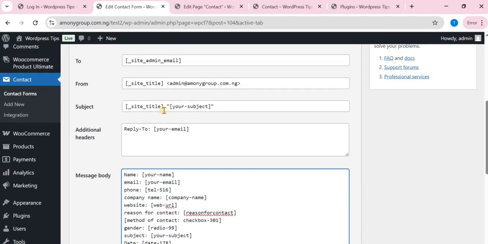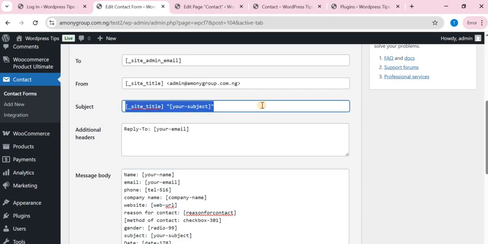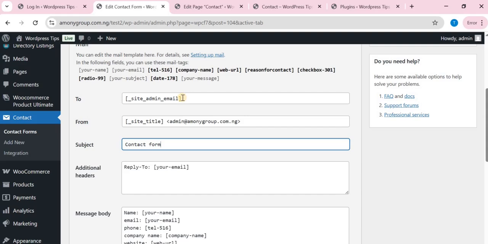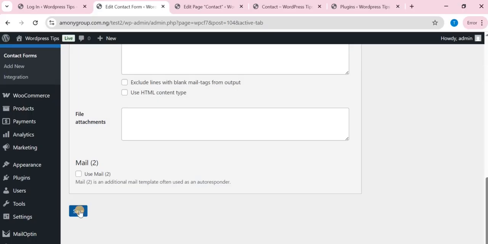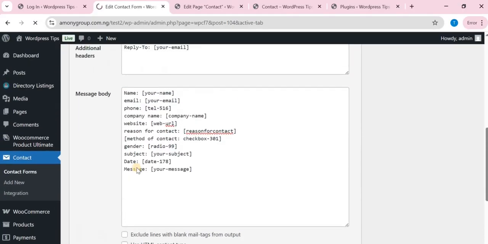Under subject, depending on what you want to put there, you can go ahead and clean this and name it contact form. You can leave this as the default email for the website, the admin email. And this is where the form will be submitted to. This is the email that will receive the notification of this form. And when you are done, you can go ahead and click Save to save the changes that you have made.